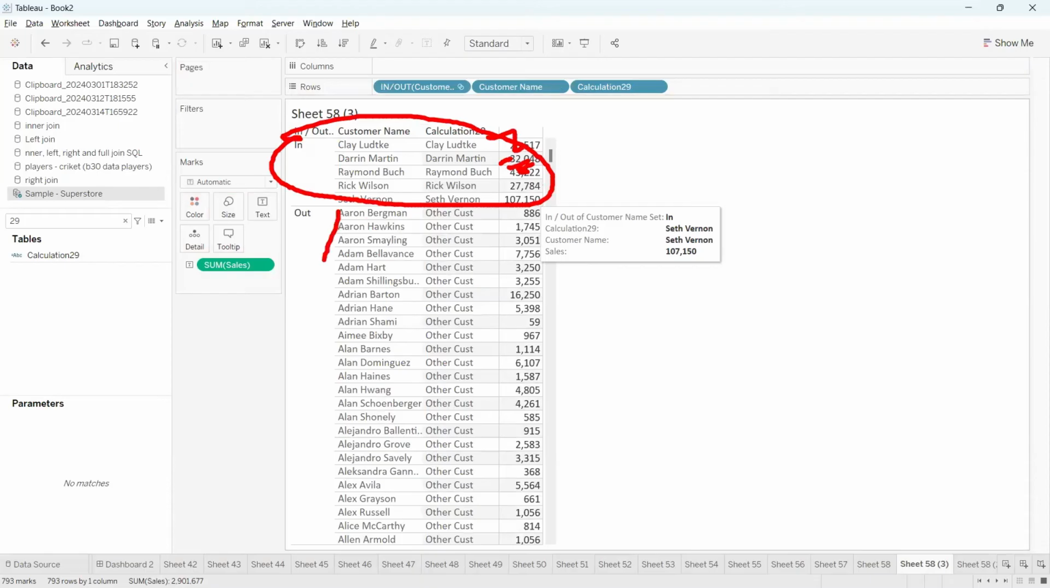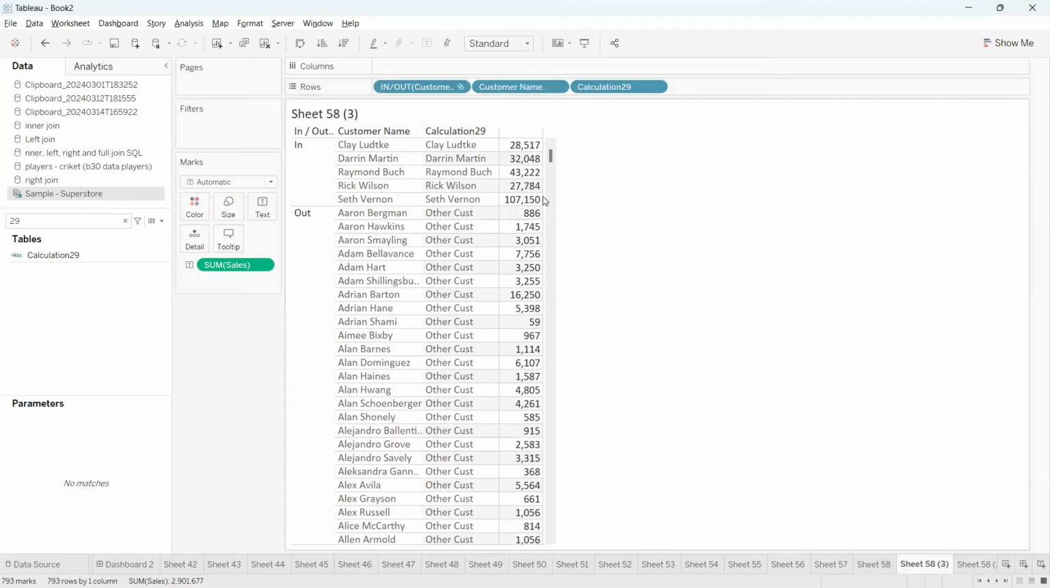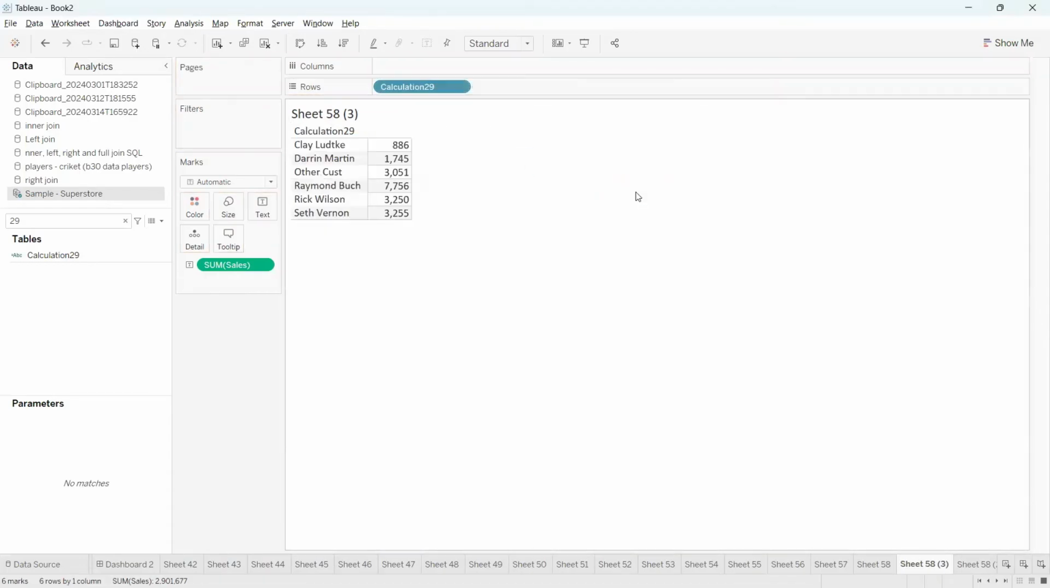But you see all the remaining customers are coming under the other group, other customers like that. So now what you do, simply go to the row shelf here, remove the set here and customer name from the row shelf. Now keep the calculation we have done, calculation 29, in the row shelf itself. Now you see it will display the top 5 customers as it is along with the other group. Other customers means all the customers who are not coming under the top 5 will come under the other set, other customers.